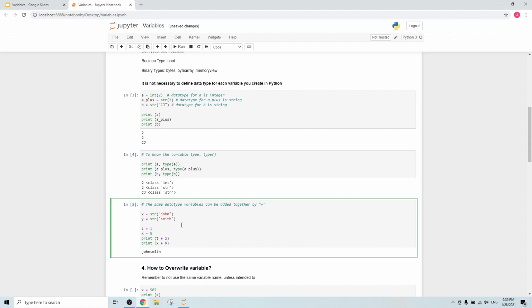And let's comment this out. We have learned how to comment using the hashtag. It will ignore this line when you run the code. Let's print out the result here. So you can see t and x print out the result as 6 because they are in the same data type, so they can be added together.